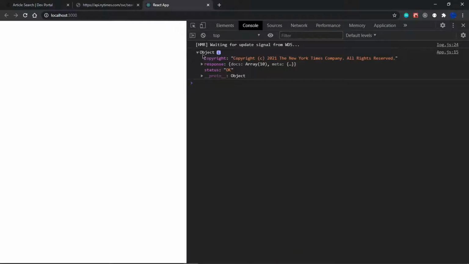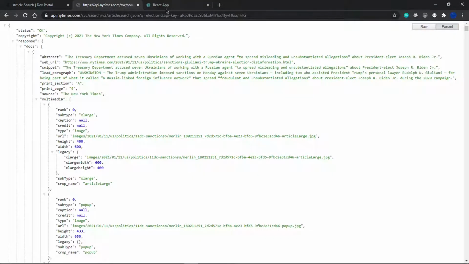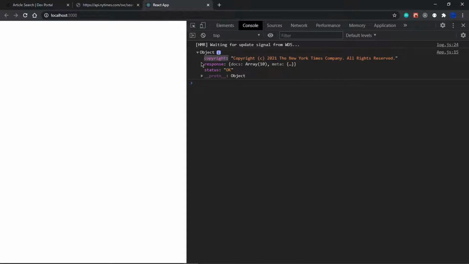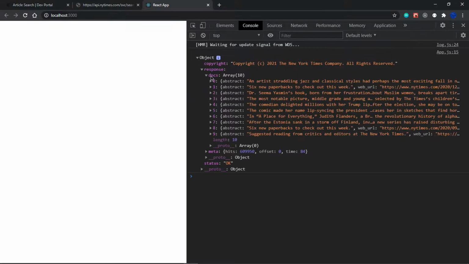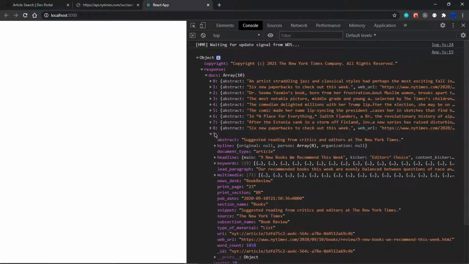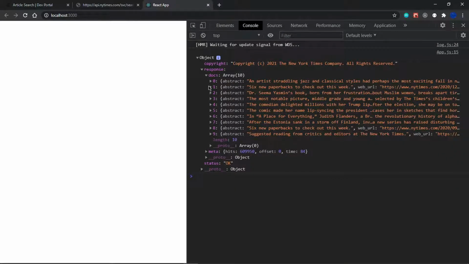And you'll notice that it's an object, and this is also an object. And then we have copyright, we have the response, and we have the docs, which is basically our array that we want to target. So the next thing that we need to do is get this from the console and get it to display on the screen.